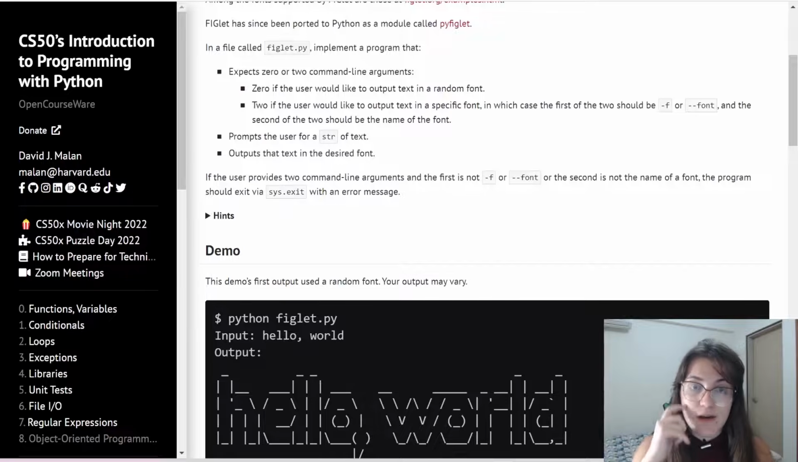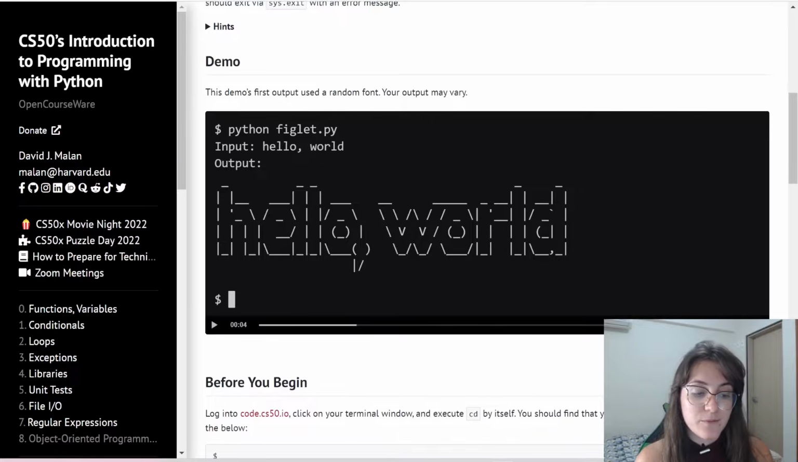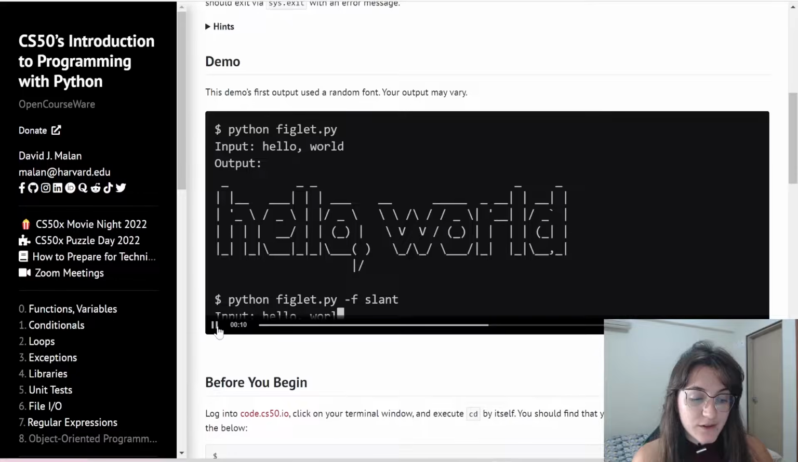So basically here, what are we going to do? We're going to run our code, as we can see, python figlet.py, and we're going to ask the user for a message, for example, hello world. In this case, the user did not specify in the command line the font that he wants to see in the output. So here, the code chooses a random font, and we have hello world in this case, all right?